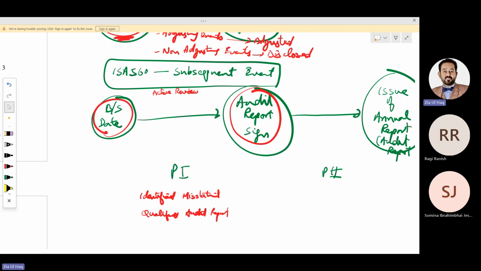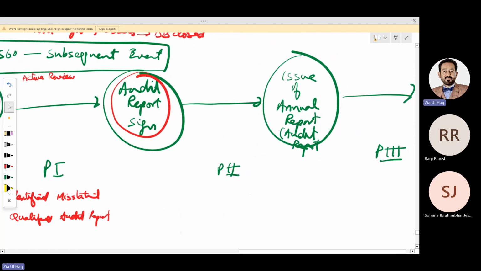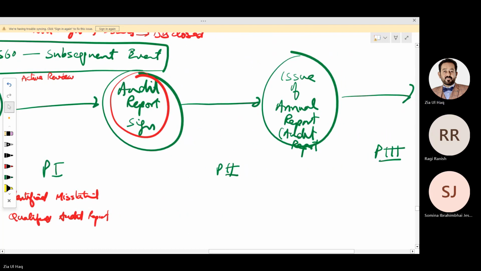Now we're going to discuss period two. The audit report has been signed. Audit work has been completed, but not issued yet, because management is waiting for the AGM. At the AGM, they will issue it. Who is holding the audit report? Company management. We have signed and given it to company management: please print it, attach it with your annual report, and then issue it at the AGM. Is the auditor active or passive?